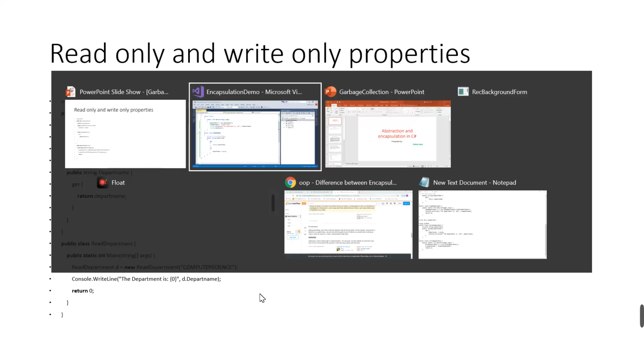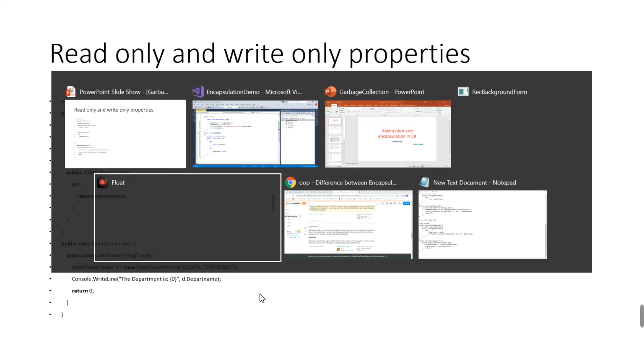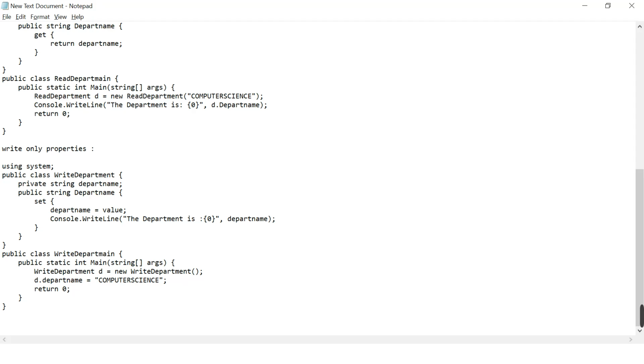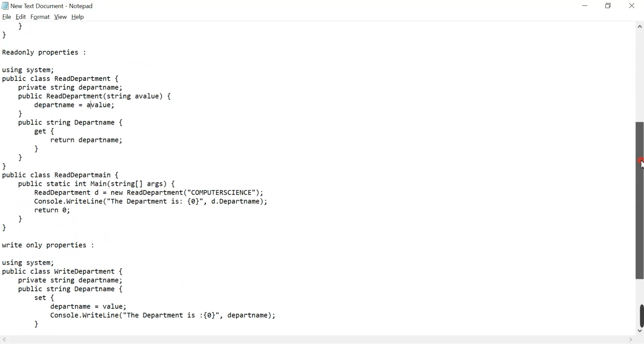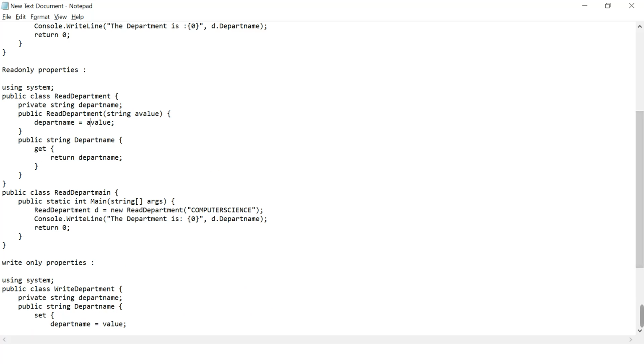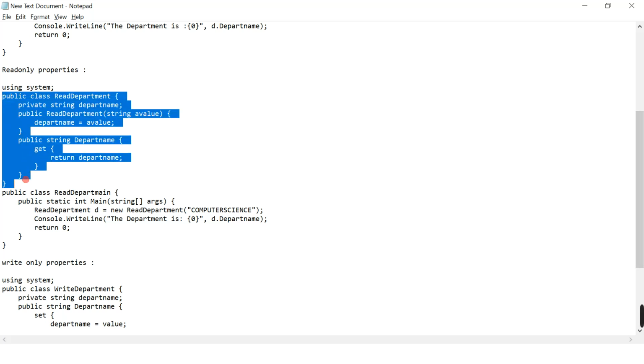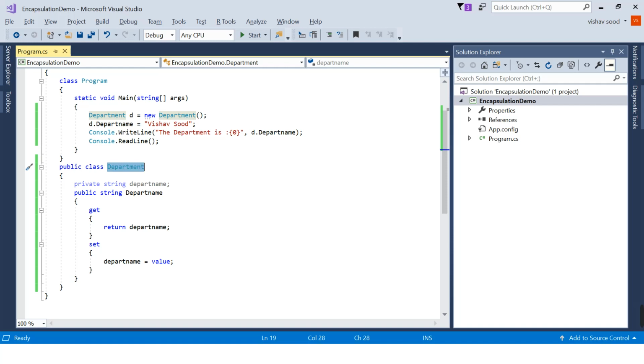So we have the sample code here in the notepad. I have just copied the code in order to save time. So we have the read only property here. What we are doing is making a class. I will copy and paste it and show you how it's working.